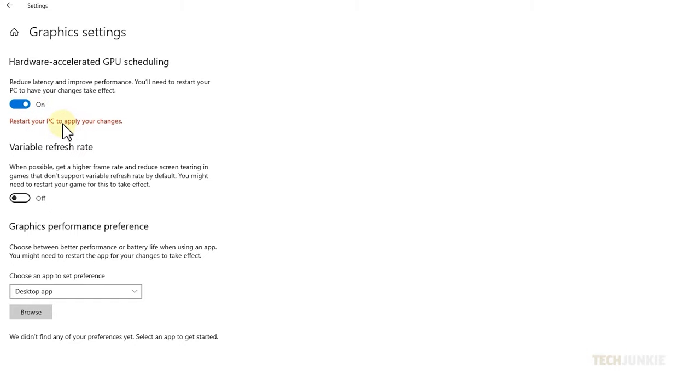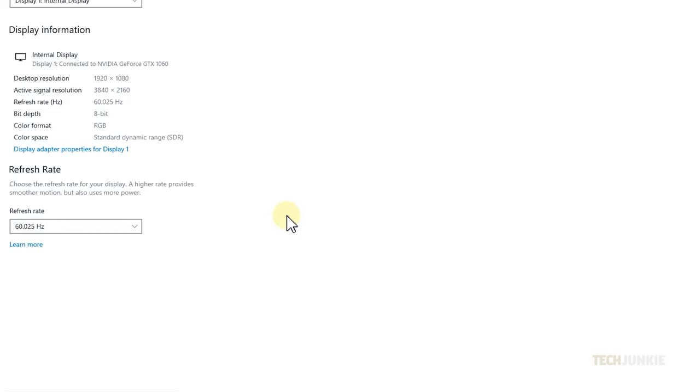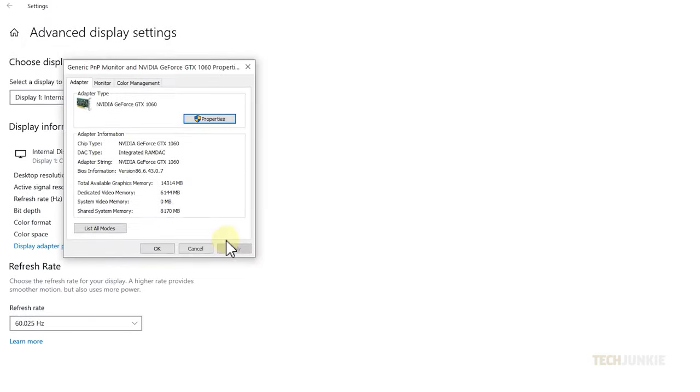If the option is not present, you may still be able to set overall hardware acceleration settings. Click back to your Display Settings menu and click on Advanced Display Settings, found under the Multiple Display section. From here, click on Display Adapter Properties for Display under Display Information. If you have the option to set your hardware acceleration settings for your device, you'll see a tab labeled Troubleshoot.